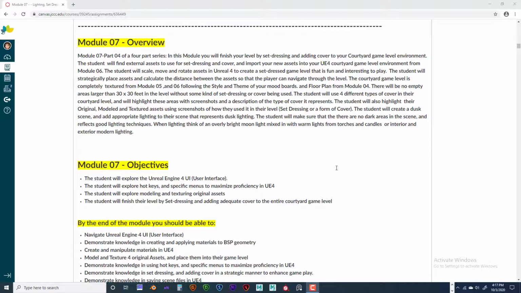We are going to do a nighttime or a dusk scene, but it has to be appropriately lit. I don't want any dark scenes. Just think of a very bright moonlight, and then you add some warm lights to set your stage and to make your scene look really good. I do not want to see black areas. I don't want to see dark areas. Even though it can be a nighttime scene, you still want to see your textures. You still want to see all your assets in your scene.